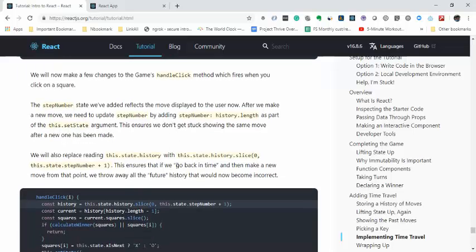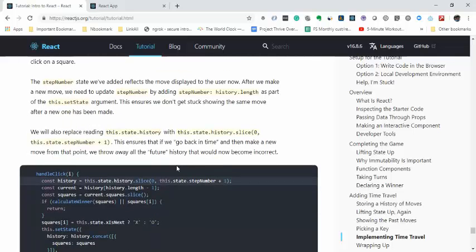This ensures we don't get stuck showing the same move after a new one has been made. We also replace this.state.history with this.state.history.slice. This ensures that if we go back in time and then make a new move from that point, we throw away all the future history that would now become incorrect.